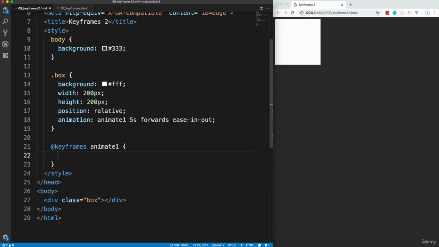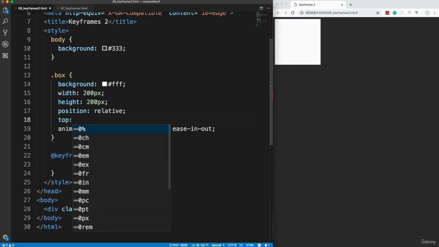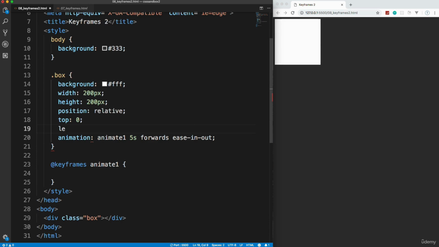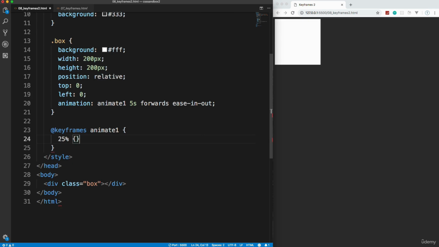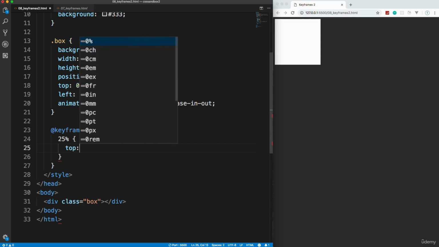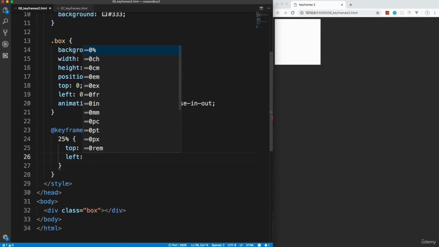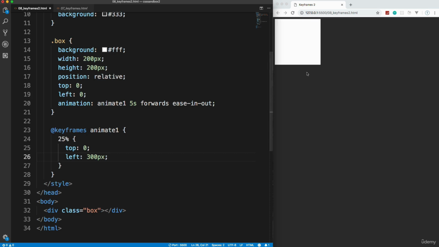And before, what we did is we did to and from, but in this case I want to use percentages. So basically 0% is the starting point. We already have set here. In fact, I'm going to set the position that I want, which is top 0, left 0. And then at 25%, I want it to be top 0. So I still want it to be at the top, but I want it to be left, let's say 300 pixels. Now, what I want this to do ultimately is go from here over, down, back over, and up. So a complete circle, complete 360 degrees. So let's go ahead and save this and see what happens. So it gets pushed over, and it's going to end in the same spot over a period of 5 seconds.